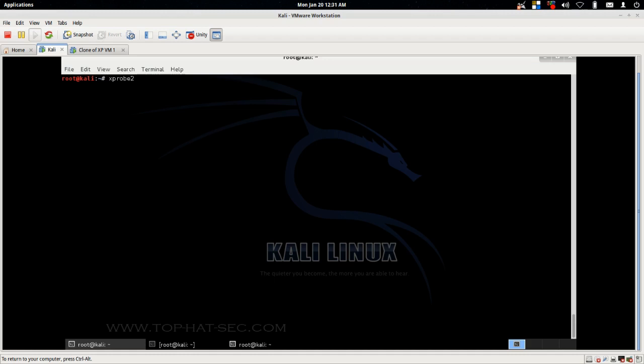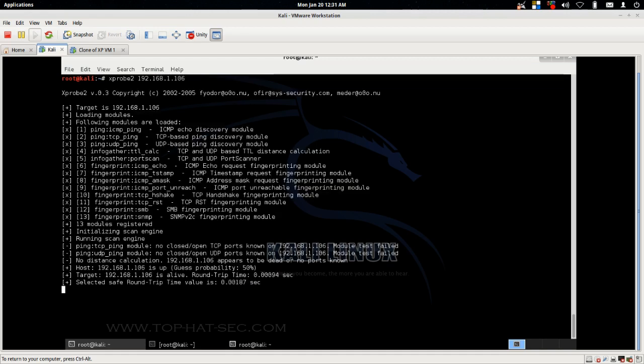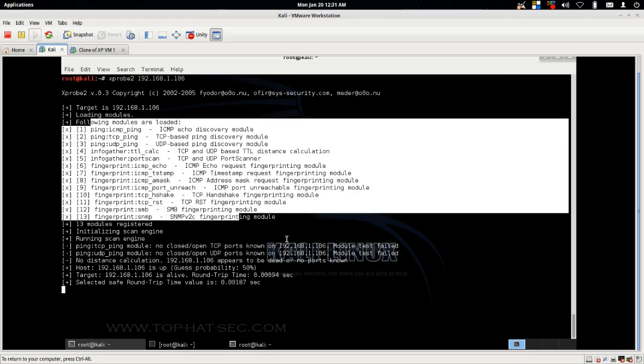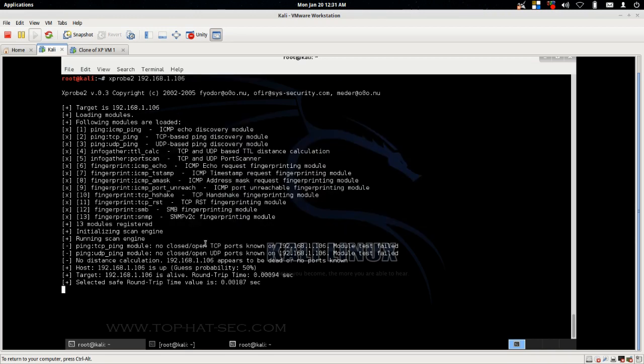We will look at that in a second, but let's do the active first. And it's pretty easy. Xprobe 2, and then the IP address, 192.168.1.106. That's it, that's pretty simple. What this is going to do is load up a bunch of stuff. As we can see here, it's loading a bunch of modules. And based on the ports that it finds, it's going to try and guess the operating system. But it already has predefined modules that it does load.